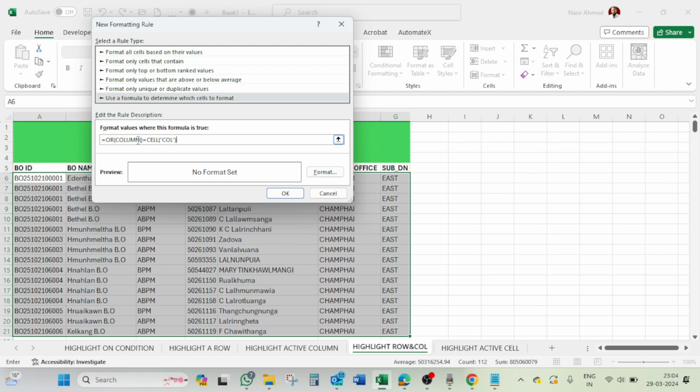Once this condition, if the column is active column and now row, I have to enter both formulas here: equal to cell, bracket, double quotation, row, one bracket close, again bracket close for OR, because we have put one extra bracket here, so we have to put two brackets at last.